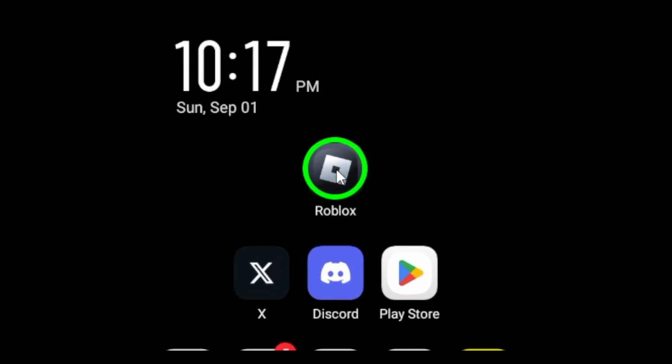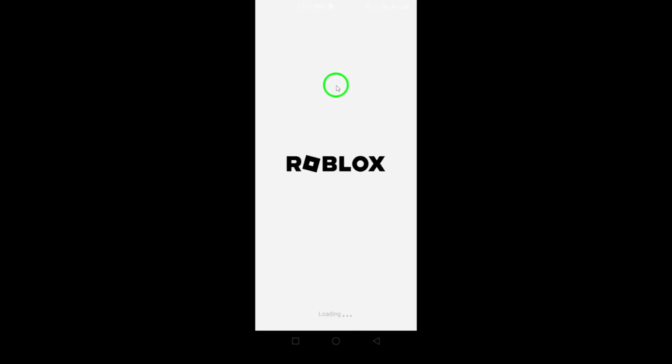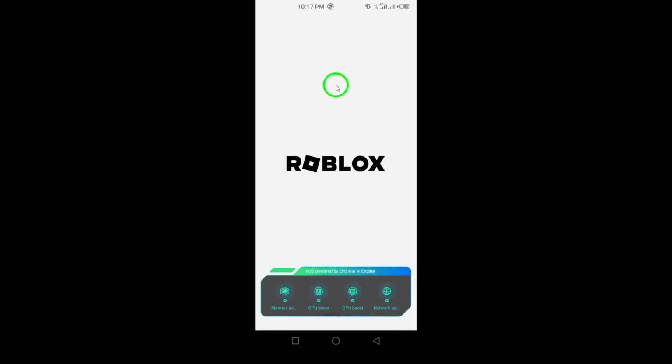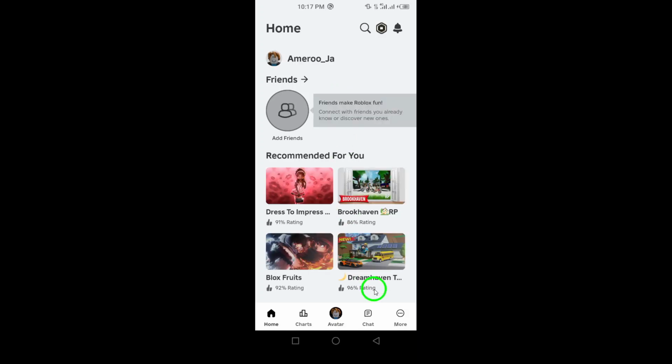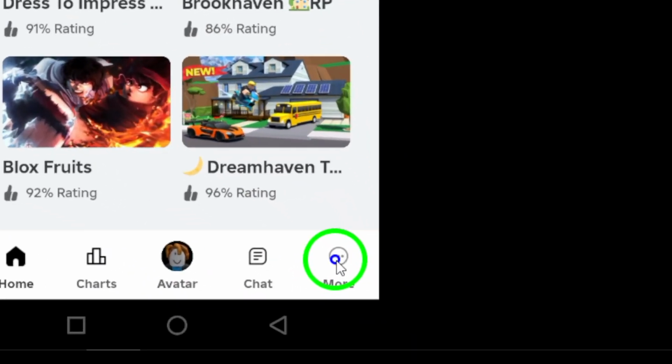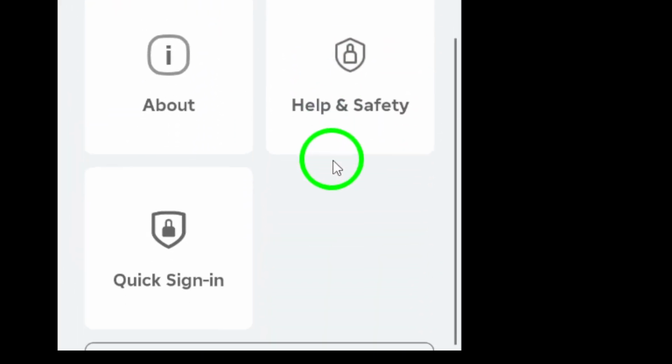First, you'll need to log out of your current account. Open the Roblox app on your device. Once it's open, look for the three dots at the bottom right corner of the screen. Tap on those to open the menu.